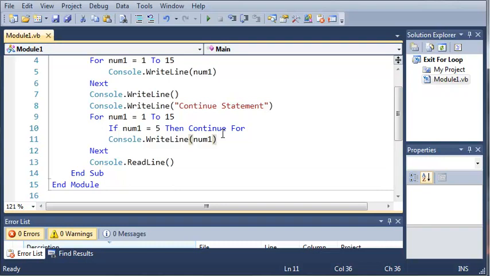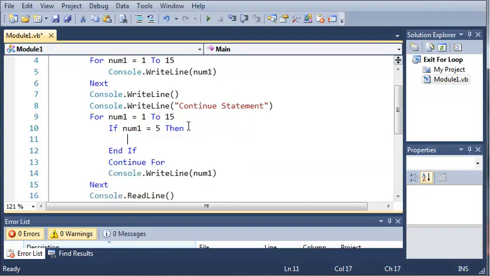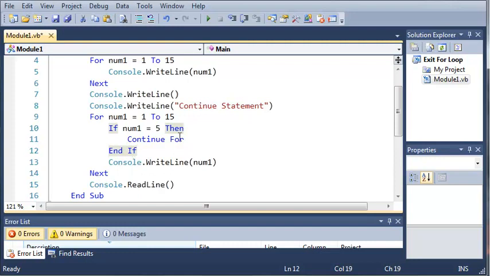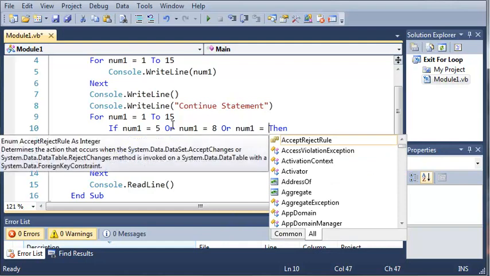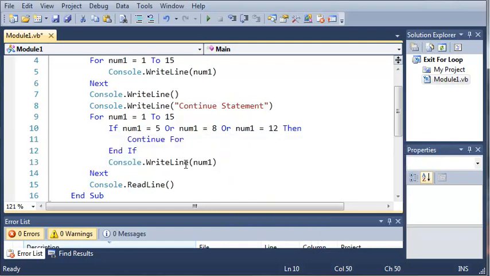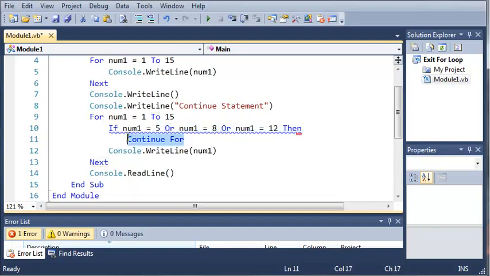Now let's do this for a couple other values. Let's go ahead and create a multi-line if statement. So if num1 equals 5, then continue for. Let's just add an OR operator. So if num1 equals 5, or num1 is equal to 8, or num1 is equal to, let's say, 12. We didn't really have to make that multi-line, so we'll just put this right after that.